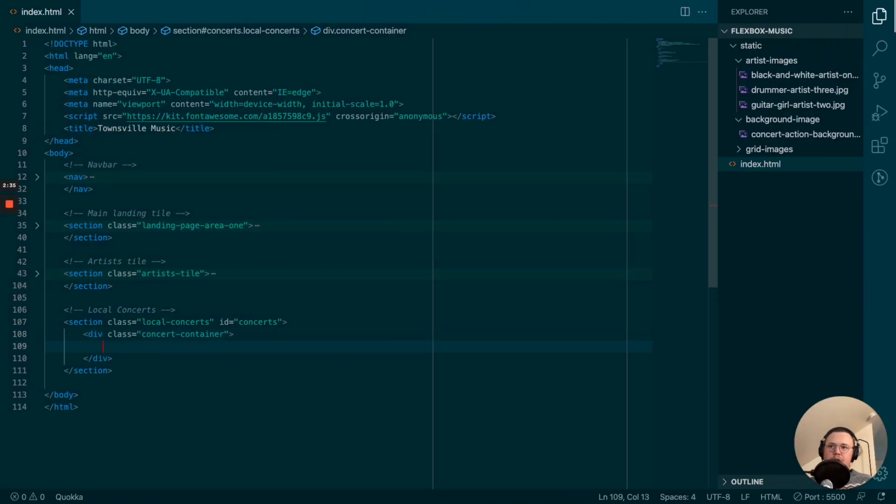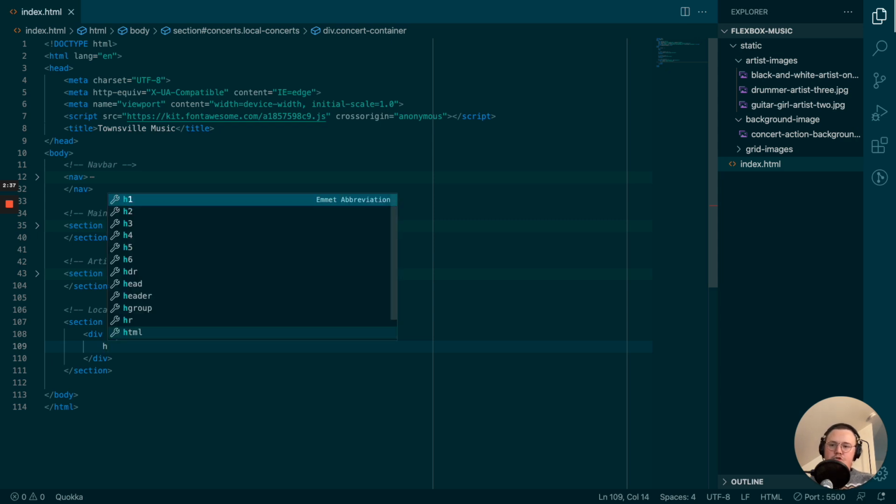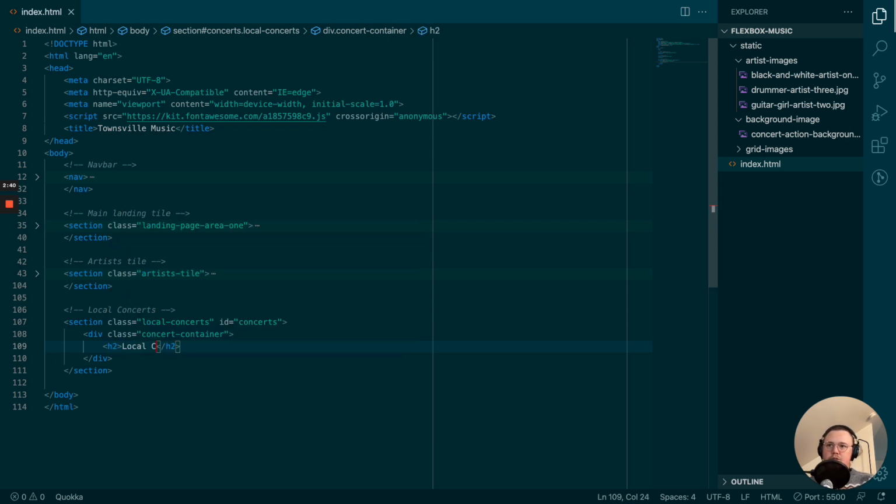So we're going to press enter here, and we're going to have an H2 that says local concerts. Also, just a reminder that this ID concerts is what allows the nav bar to scroll down automatically to this spot, which is kind of cool. And then we're going to have an H4 that says Townsville has a vibrant music scene. Plug in here. Man, that's such a music-y thing to say. All right. We're going to make a table.